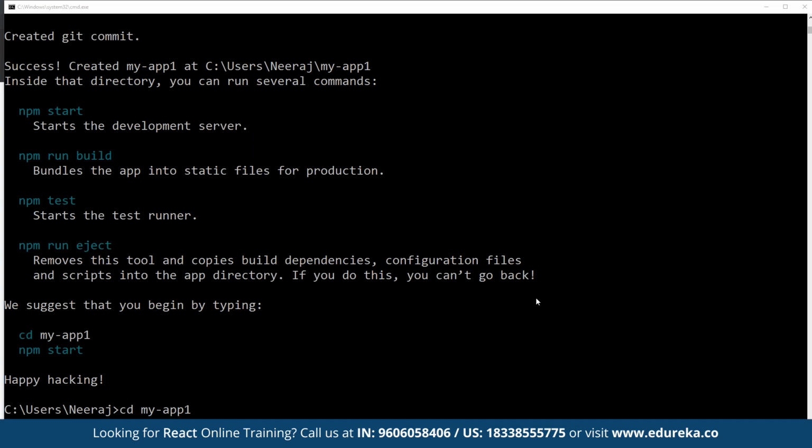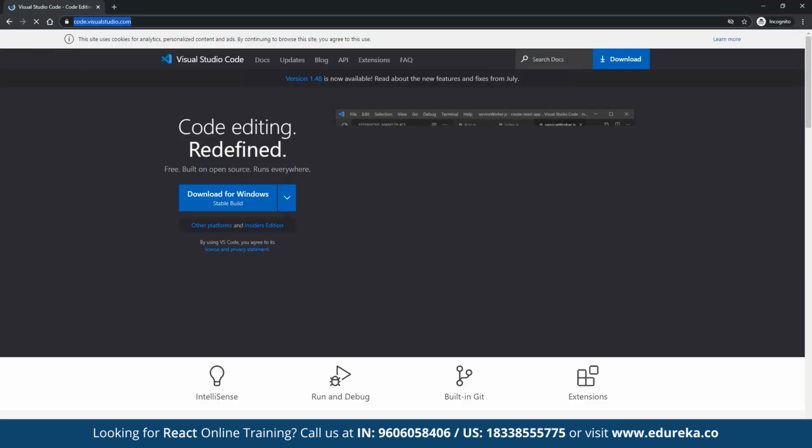To get started, we can use any of the IDEs that we have. For example, we can make use of Visual Studio Code, Eclipse, or IntelliJ, whichever we are comfortable with. Visual Studio Code is one of the free IDEs available where we don't have any kind of licensing required. So we can make use of this IDE to get started.